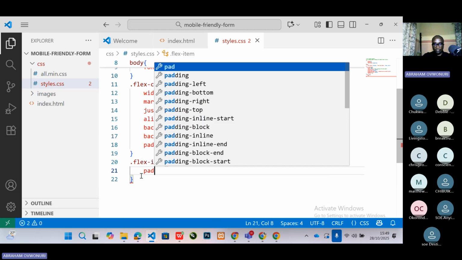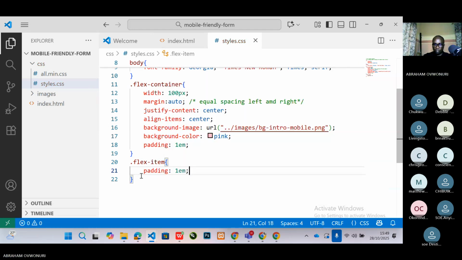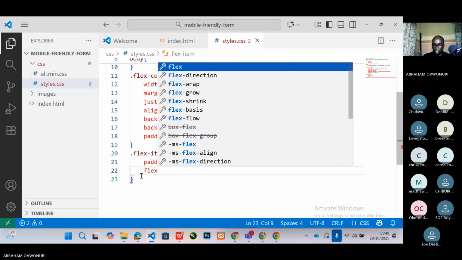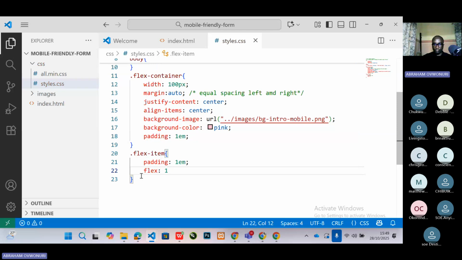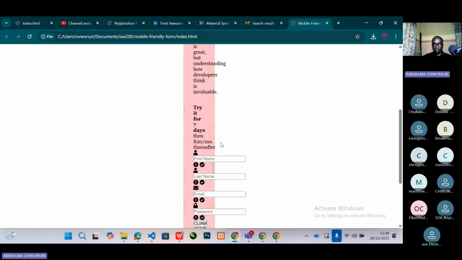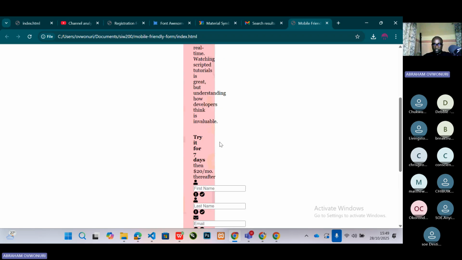Let's create rules for the flex item. So we say padding equals to 1 EM. We say flex equals to 1. So we still have this to work with. So don't worry, we are going one step at a time.